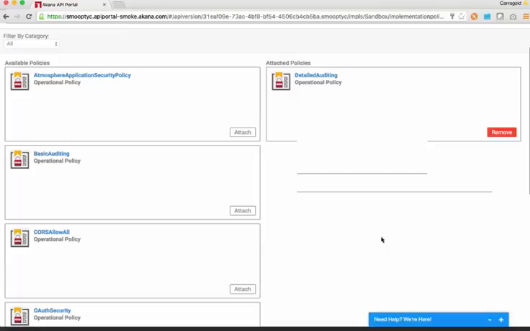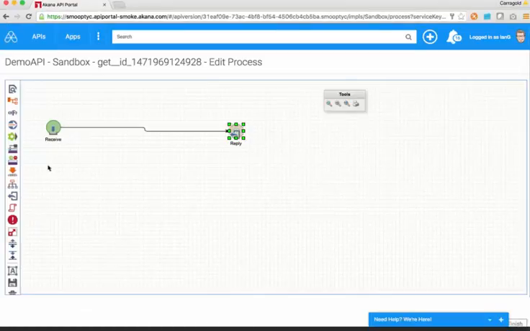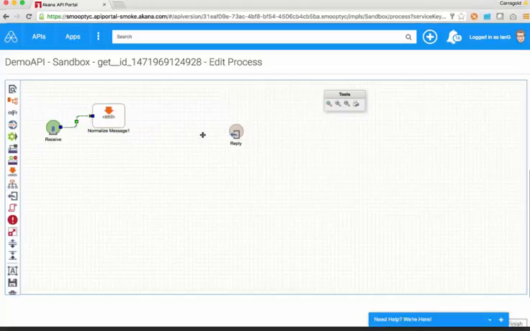So I'm going to work on this get operation. And I'm going to go in here and edit the process for the get operation. Nice, simple thing. At the moment, all it has is a receive and a reply, which really isn't going to do anything for me whatsoever. So what I'm going to do is put some things in the middle of this. Specifically, I'm going to normalize the incoming request. I'll explain what that does in just a second. And I'm going to add a template, which allows me to generate response content.